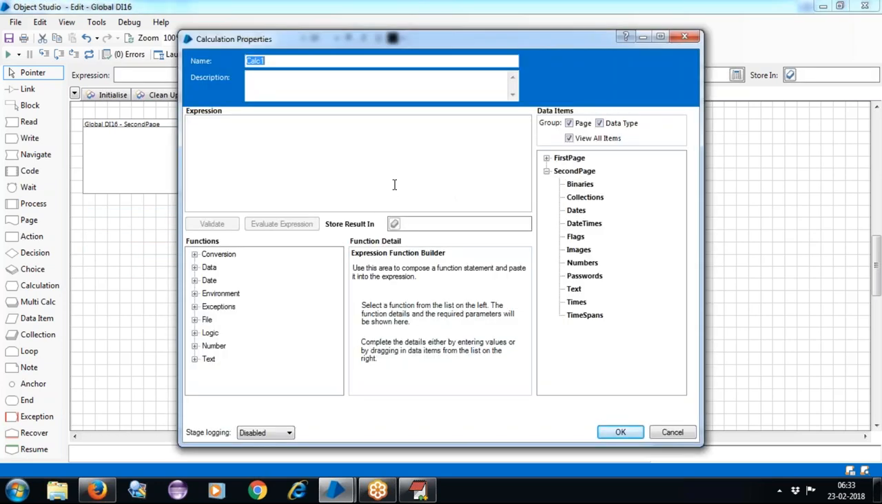Now, once I open the second page, we can see here that you are getting both options, the first page and then the second page. Now, what we have to do: our required data items are available in the first page. We need to get access to them in the second page here. Okay, let's expand the second page here.